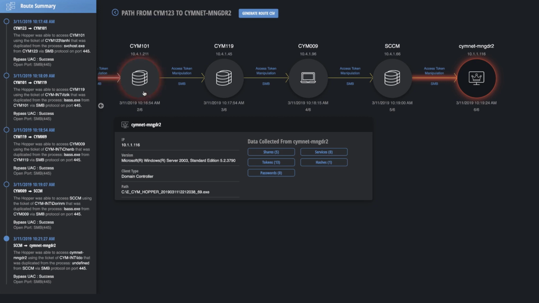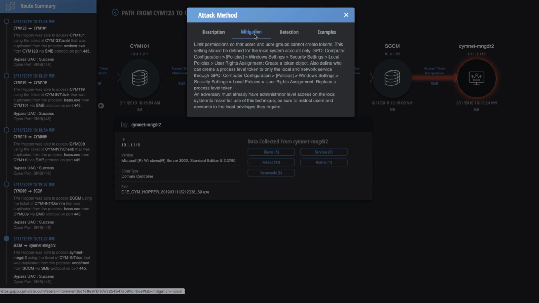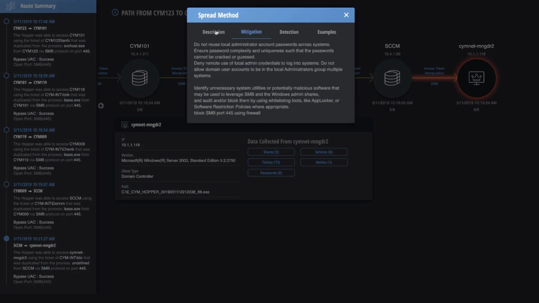And we could see that at each hop from one machine to another, the system is showing me the TAC method that was used, in this case, access token manipulation. And of course, if that's clicked on, it's going to give you a description of the method and potential options for mitigation. And again, we'll give you as many of these as possible, as we do in our other simulations. And the spread method. So in this case, the spread was over SMB. And again, the description of the particular methodology and steps that could be used to mitigate against this methodology.